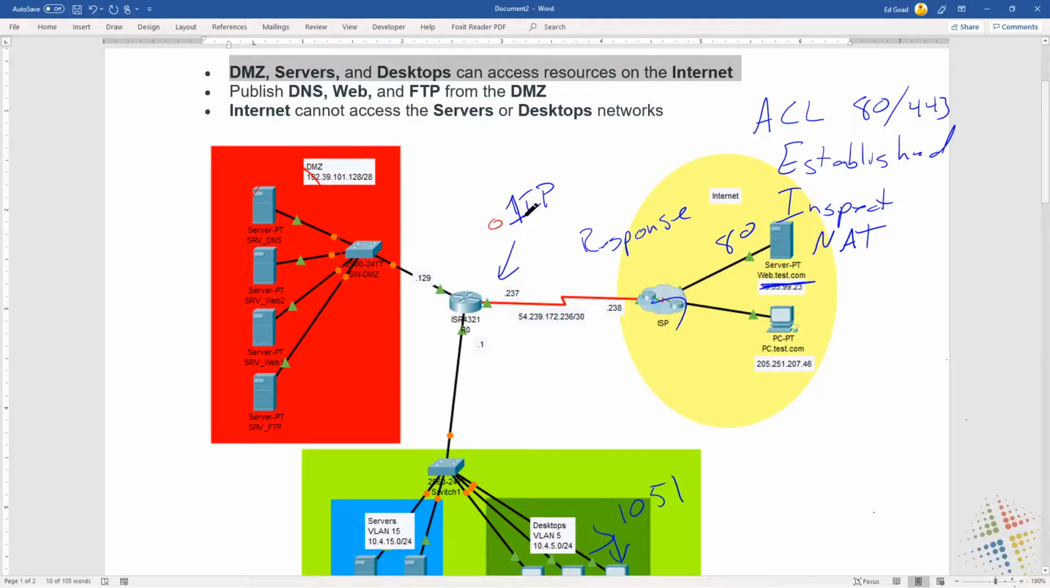All right, so that's option number one. We can use ACLs, we can use the established keyword, we can inspect the traffic, or we can use NAT. I'm actually going to try established.